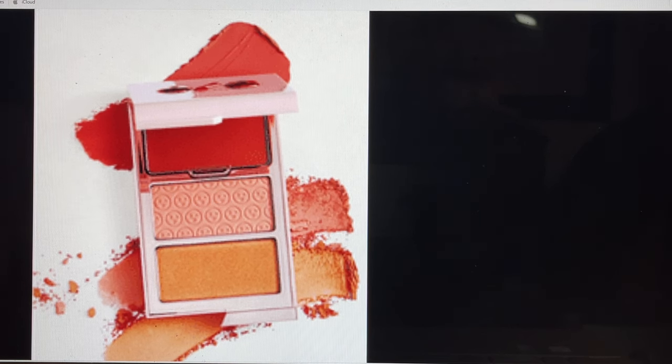So the top one is going to be the cream formula. The middle one will be your blush, and the bottom one should have a bit of highlight in it.